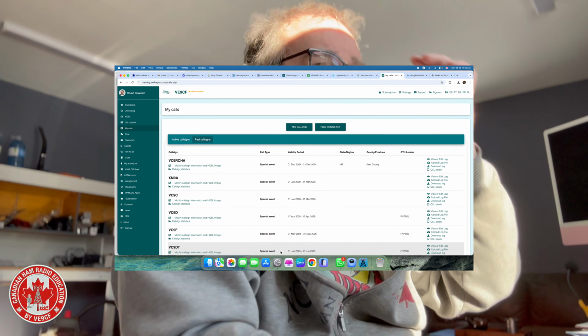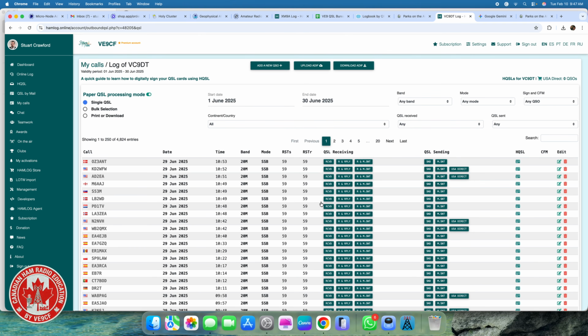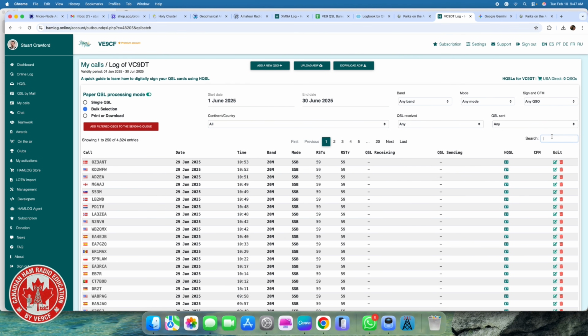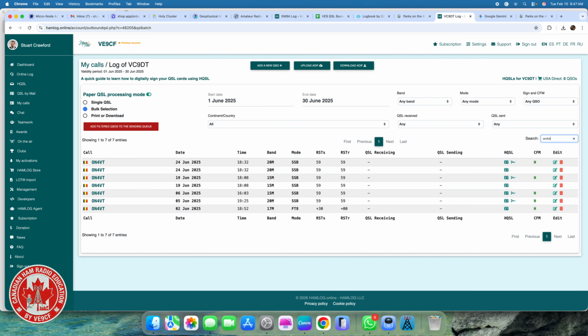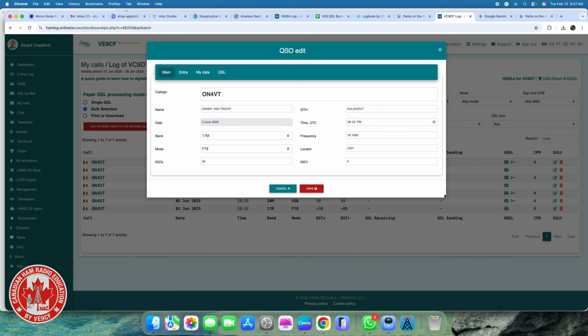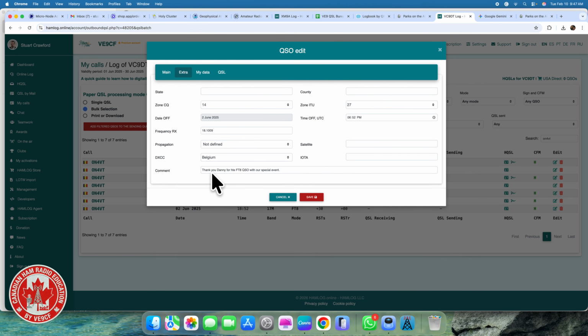So let's go into hamlog and see if we can find those QSOs. I'm going to go into my calls and go to my past call signs because this event is concluded. Click on QSL labels. I'm going to click on bulk selection. And in the search box, I'm going to type in ON4VT. Here's all the QSOs I had with Danny during that special event. The one we're looking for is from the 2nd of June, the FT8 one here. I can click on the edit button. Now, if I wanted to put a special note in here, I could do so under extra here, which there's an event here. Thank you, Danny, for the FT8 QSO.